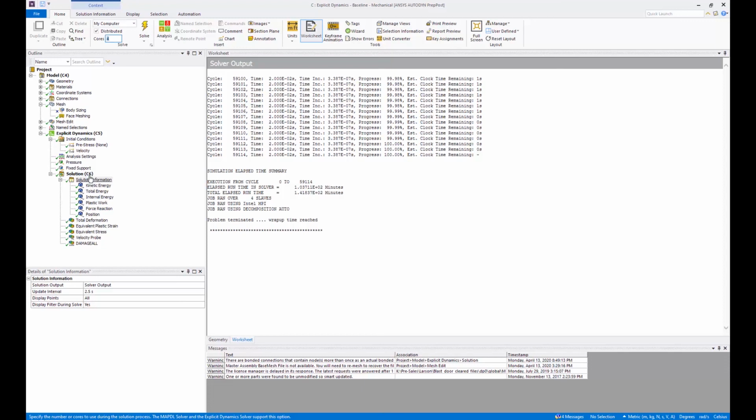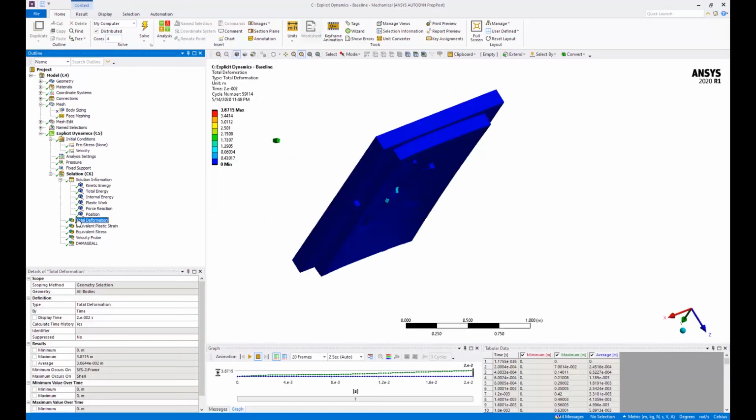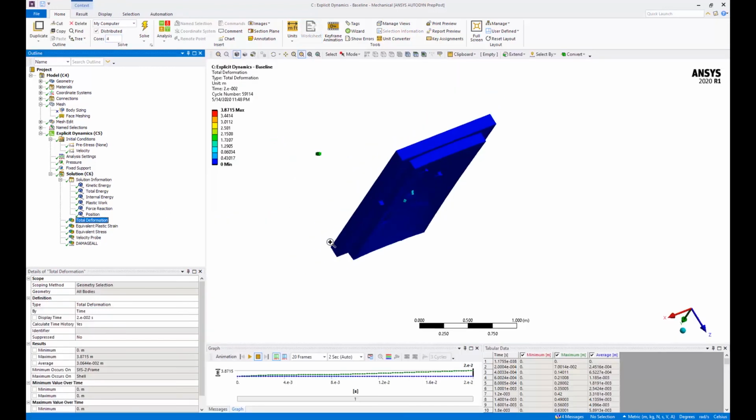Once the analysis was done, I put in all the results like stress, plastic strain, and everything. And then if I go to the deformation, let me animate this for a second here. So now you see the animation, the particles are coming in and impacting the door and coming out on the other side, which means the door design has failed. So now we need to go back and improve on the door design and have a solution which works.